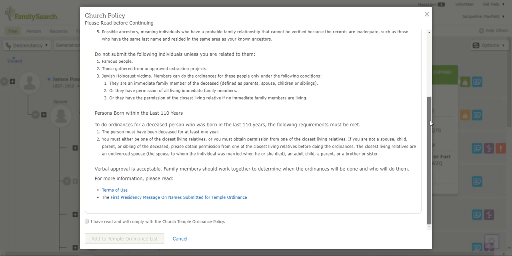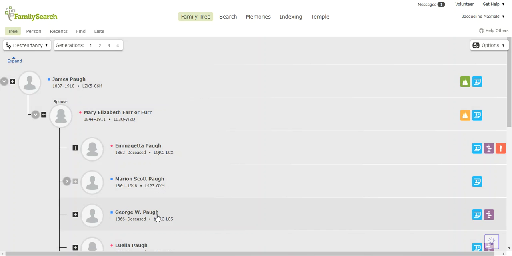But we are just going to scroll down to the bottom, and we are going to click this button that says I have read and will comply with the Church temple ordinances policy, which is this information up here. And we're going to click Add to Temple Ordinance List. Now this name here has been added up here to the temple. In time this will turn, sometimes it'll do it right away, sometimes it'll take a few minutes or an hour, and it will disappear and won't be there anymore.